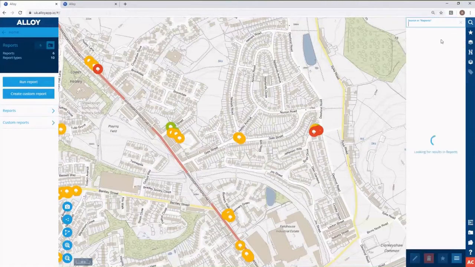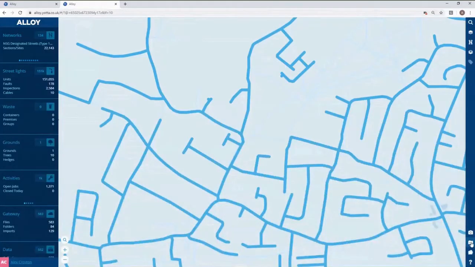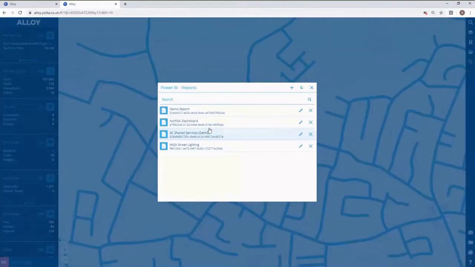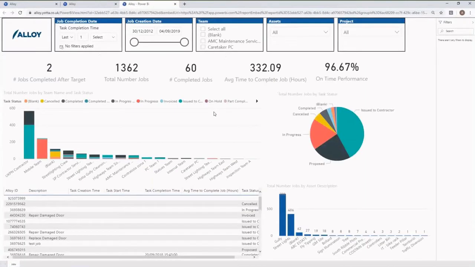And here's a list of report types that we've got. And also we can integrate with Microsoft Power BI. So if you want to create one of those nice dashboard views, log in every morning, and see the state of play, you can do that. And these can be as comprehensive or as simple as you like. Here's a reasonably comprehensive one looking at jobs, and it's all interactive.